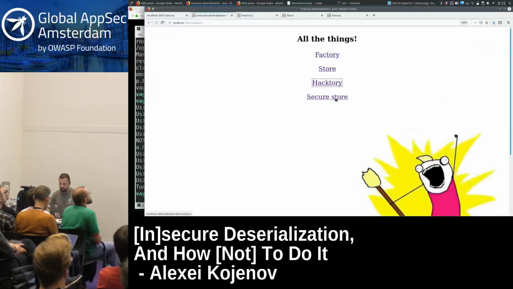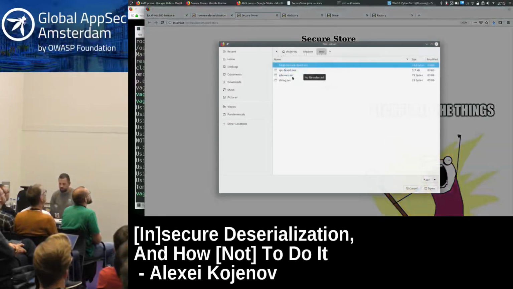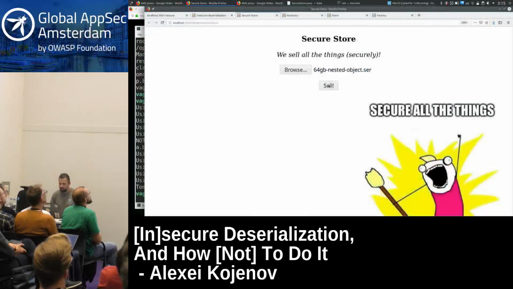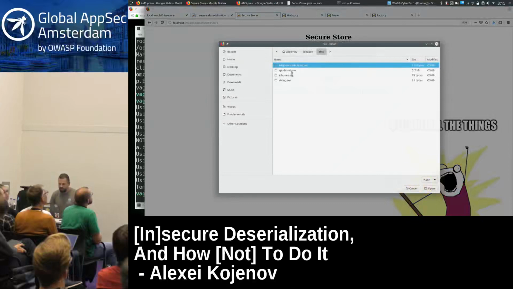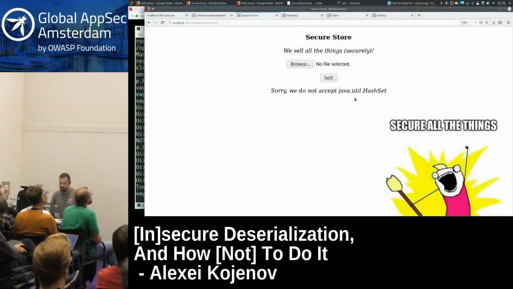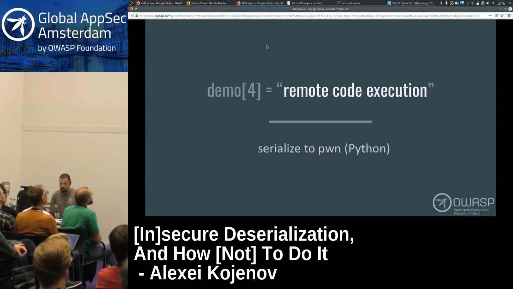So let's see how it works. We have a secure store with fixed code. If I send it, let's say 64 gig thing, it tells me they do not accept Java-like objects. It's like a store telling you we do not accept Visa or MasterCard, right? Same thing. Or if I try to sell the CPU bomb, they reject it too, saying we do not accept hash set. Cool. All right, we just talked about it. Class-wide listing. Okay.